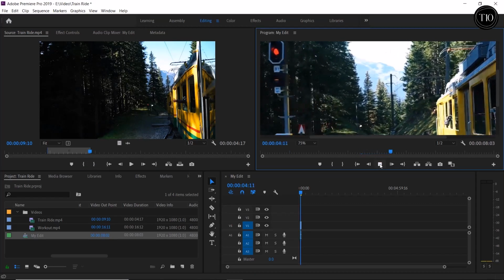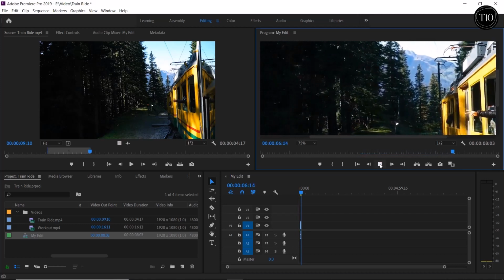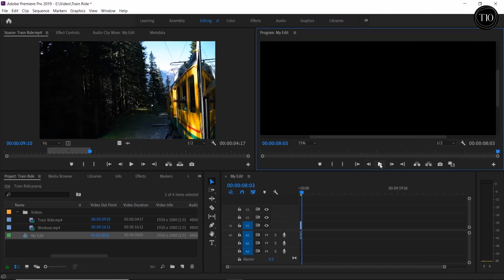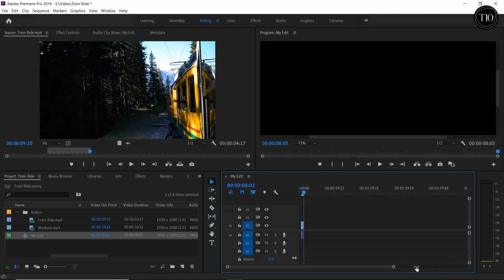Now let's play that clip. You will see now that we have dragged in only that specific selection into the timeline. If you want to zoom in the timeline, here you can see the scroll bar. From here, you can zoom in or zoom out.